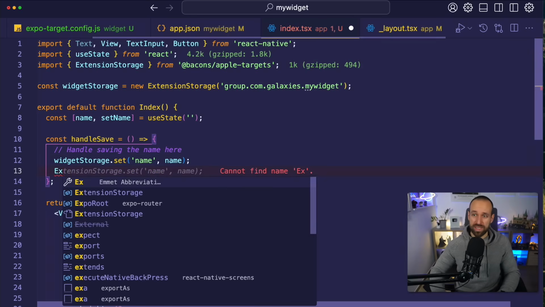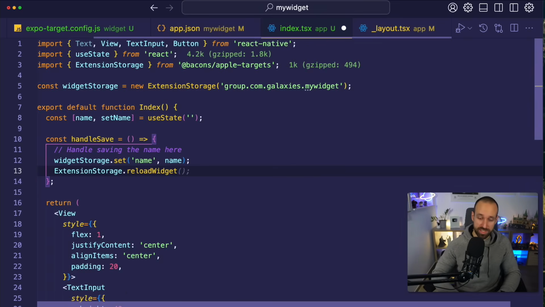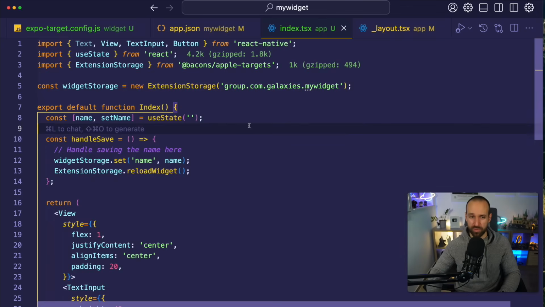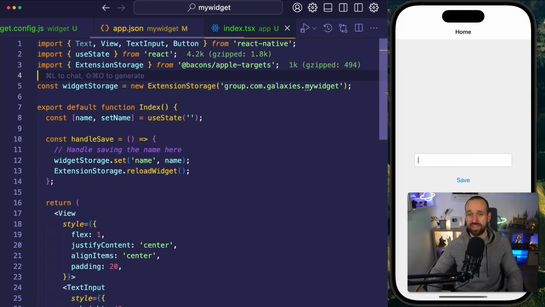It's now important that you also call ExtensionStorage.reloadWidget. That will trigger a reload of your widget with that new information. From here on, we could now build our widget. That's actually all for the connection of the data, and then we continue in Xcode.